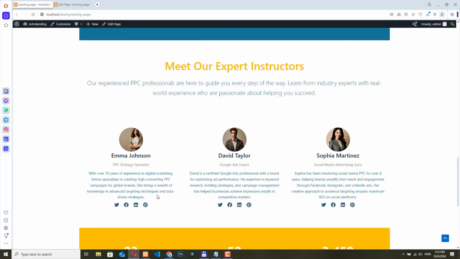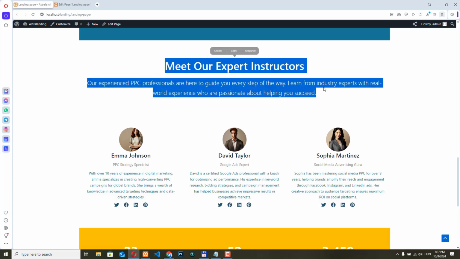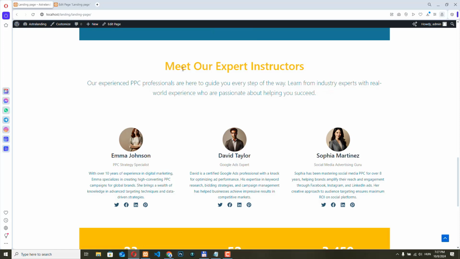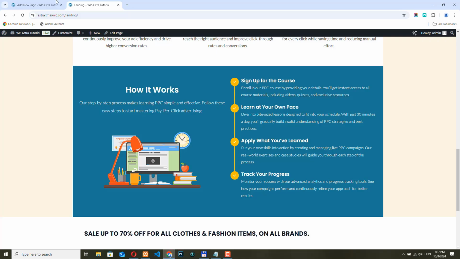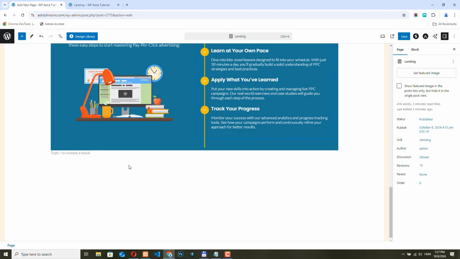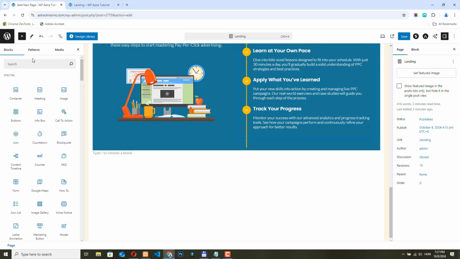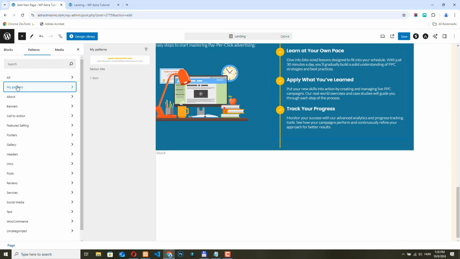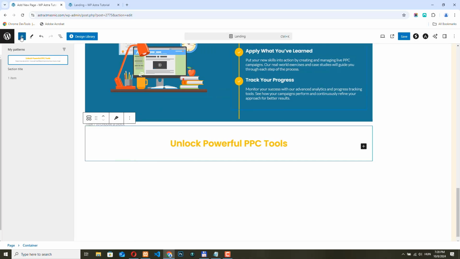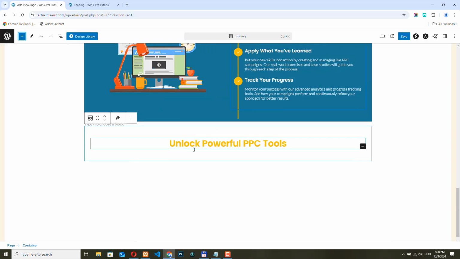So let's do this. Okay, so if you remember, we had a similar heading and we created a pattern out of this. So let's see how we can use that. So let's go back to the editor and here we will need to insert that pattern. Let's click this plus button, select patterns, and under my patterns we have it here. So let's just click here. Let's close this and it's inserted here.